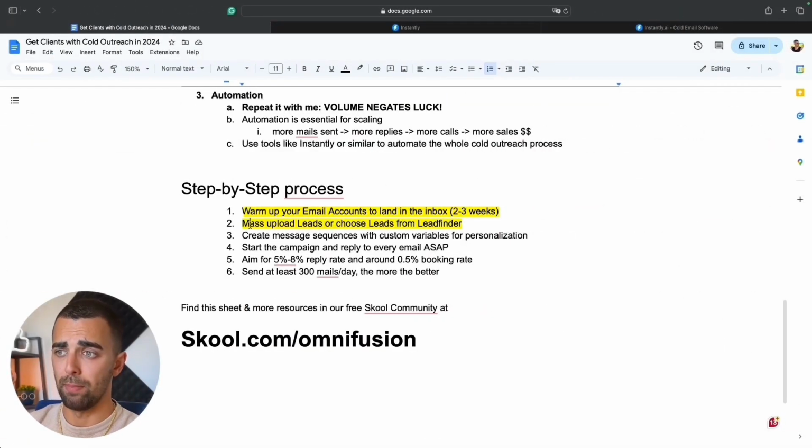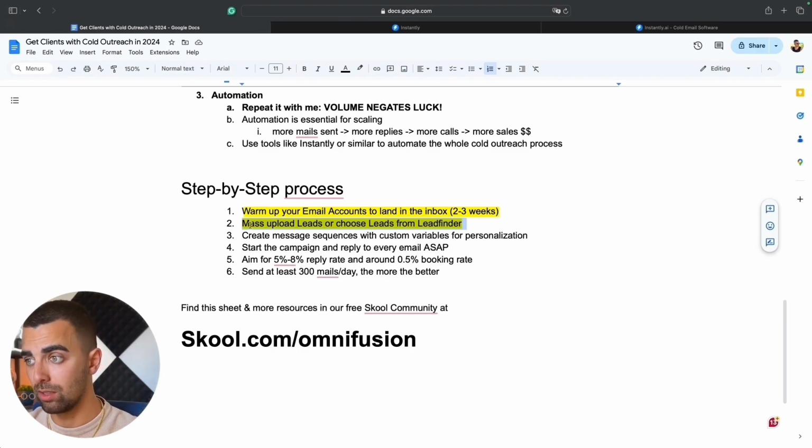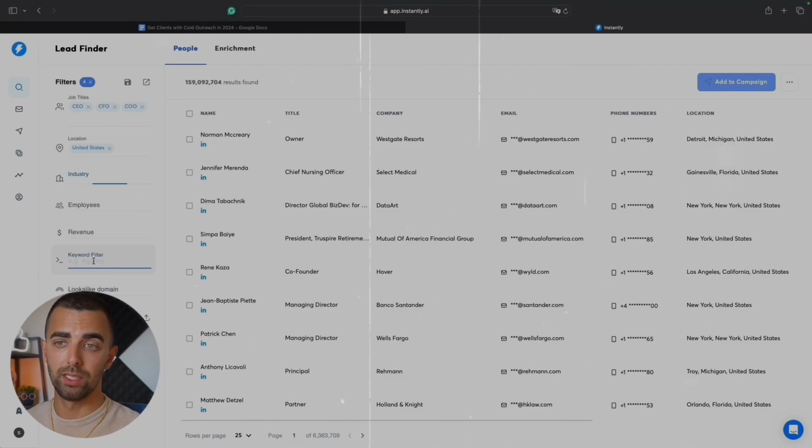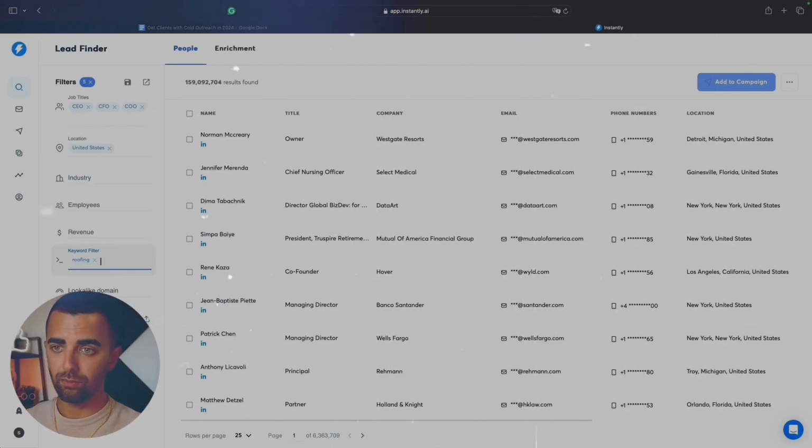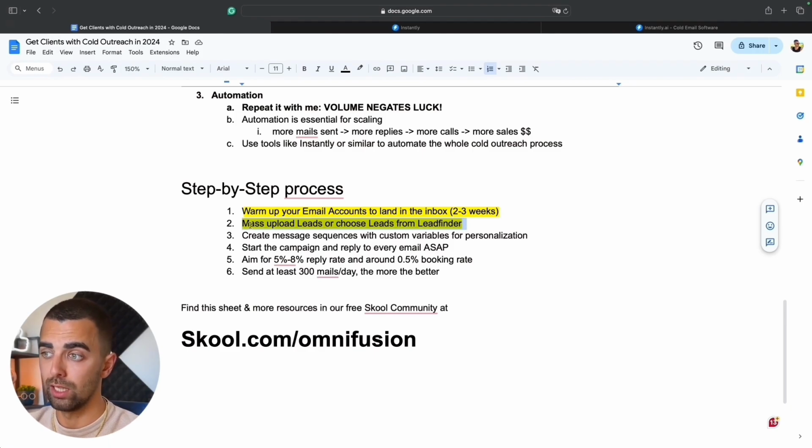The second step is to mass upload leads or choose the leads you want from Instantly's Leadfinder, which I already showed you. This is totally up to you, where you get your leads from. There are a billion ways to get leads. I showed you a few in other videos. I would say the easiest and fastest is to use Instantly's Leadfinder because you can simply drag and drop them inside the same platform and add them to your campaign. But this is totally up to you and really also depends on your business. If your target audience is more likely to be found on Instagram, maybe on Google if it's a local business, or if it's a larger business, you can find them on LinkedIn, and so on.